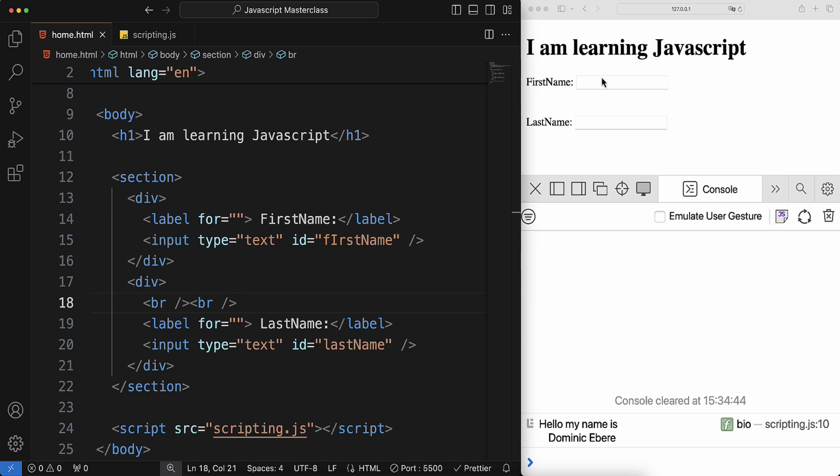So now we have something to type into, all right? What I want to do is capture the input, whatever it is that we're going to be typing inside of this first name and last name, and then we'll store it inside of an object, and we're going to see the content of the object, all right? So now let's go back to our scripting.js file.